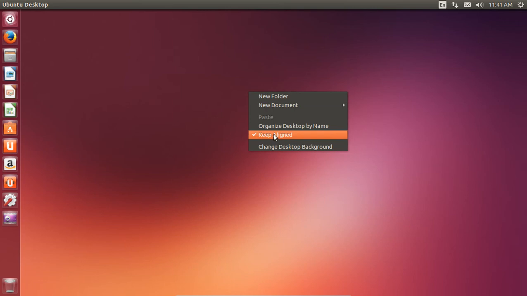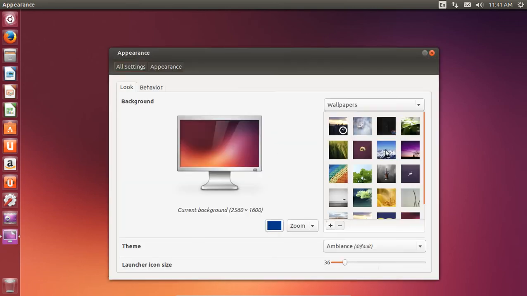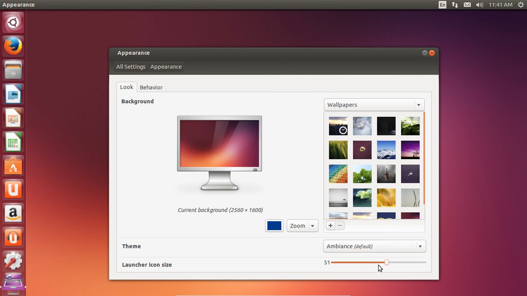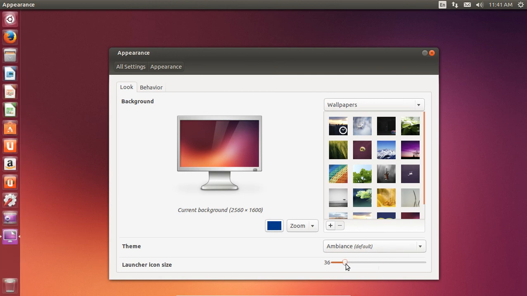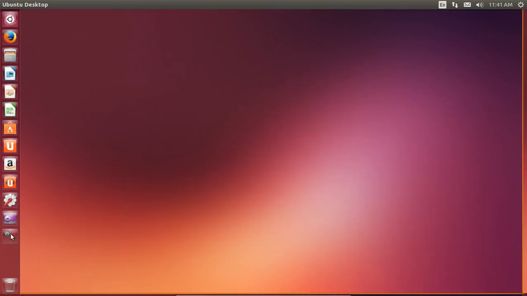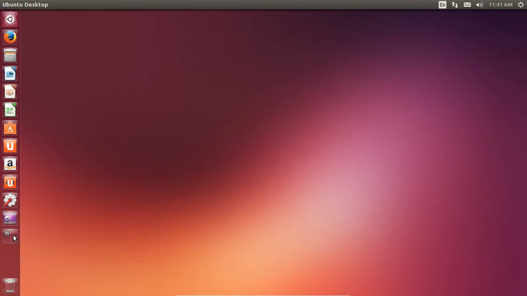Alright, let's right click on the desktop, and from here you can change the wallpaper, many choices. I will leave it the way it is. Two things I want to show you here. You can change the size of these icons. If I slide this, see what happens here on the left. They get much bigger or much smaller. I think I'll leave it at icon size 36. One more thing you should do is click Enable Workspaces, and this will give you 4 working spaces for multitasking.